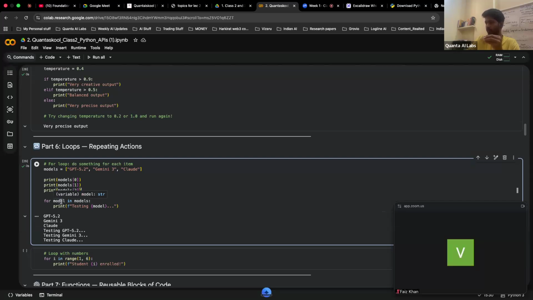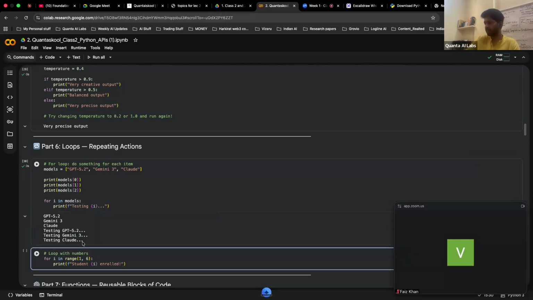What does that mean? For I in models, this is the variable, means it iterates over all the things, and the I becomes GPT 5.1 the first time. Again it runs, I becomes Gemini 3. Again it runs, I becomes Claude. That's why it's printing I. If we print again, it will show me the same result.